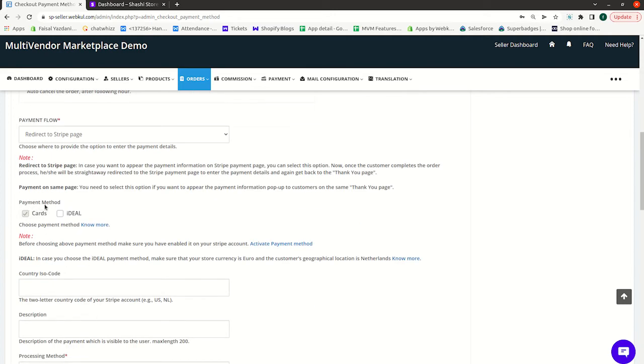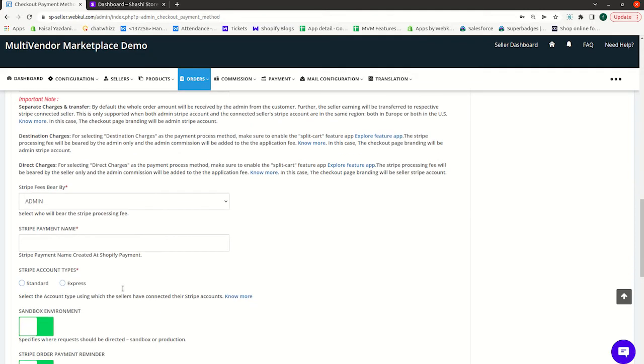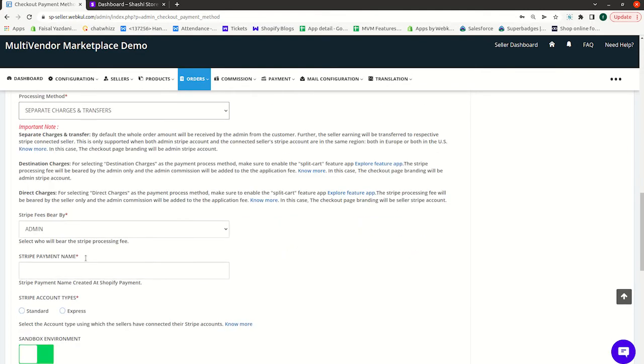You can choose the payment method, whether it's card or iDEAL. You can add the country ISO code, like for the United States you can add US, for India you can add IN. You can add the descriptions as well as the processing fees method. Also, you can choose who will bear the Stripe fees.